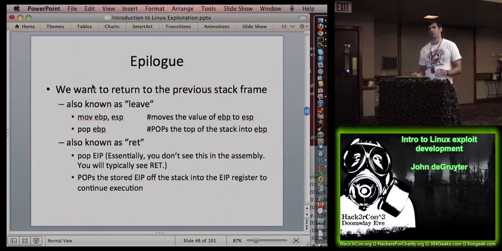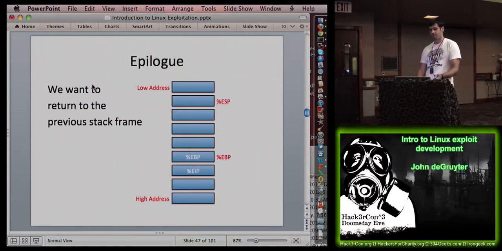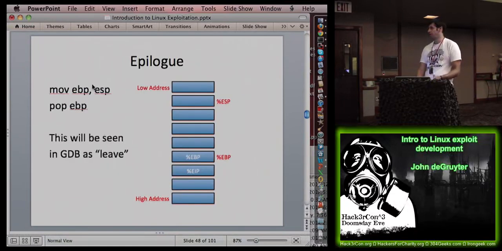So the epilogue. After that function executes, how do we get back? It's also known as leave, but we want to return to our previous stack frame. So what it does is move the value of EBP to ESP, so ESP is then going to match EBP. This is also known as leave, and you'll see it as leave in GDB.